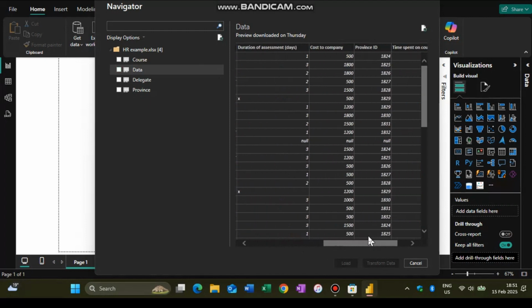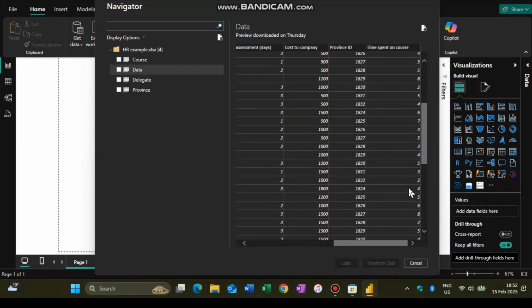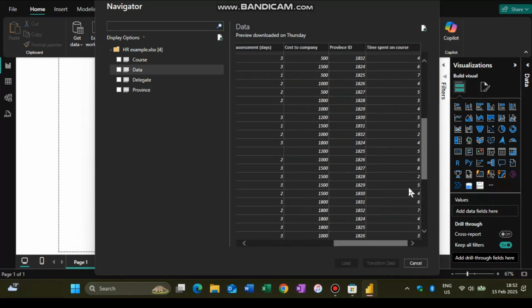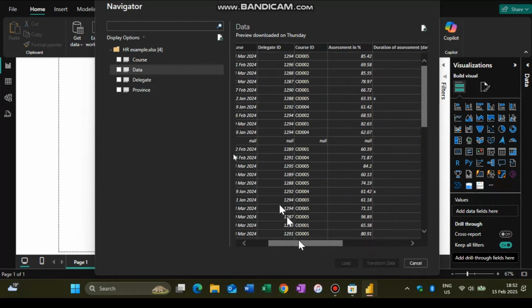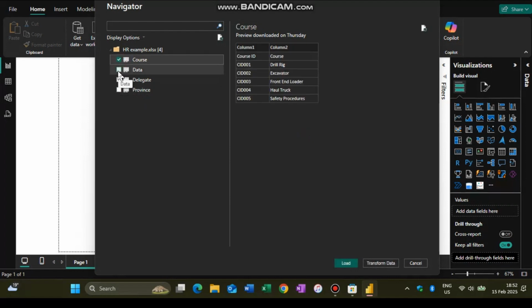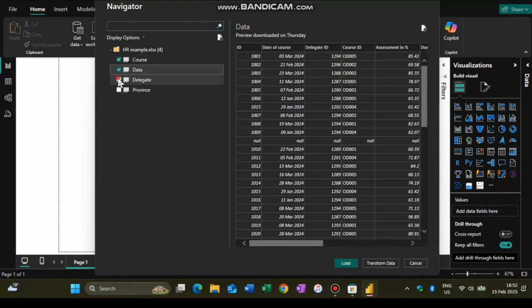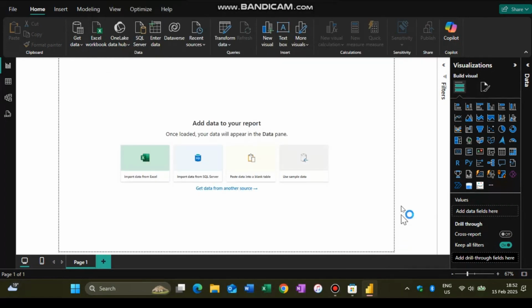The data's not that clean. Have a look here. You'll see here there are all sorts of strange records going on. That table looks fine, that table looks fine, but the course table, look, column 1, column 2, that's a problem. So let's pull it in and start fixing it.